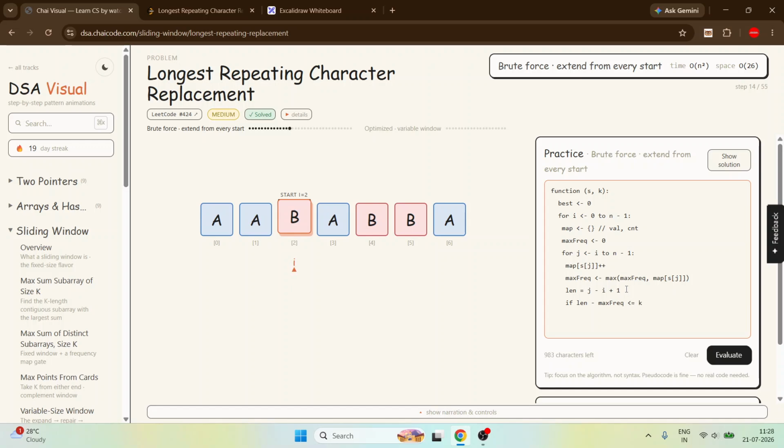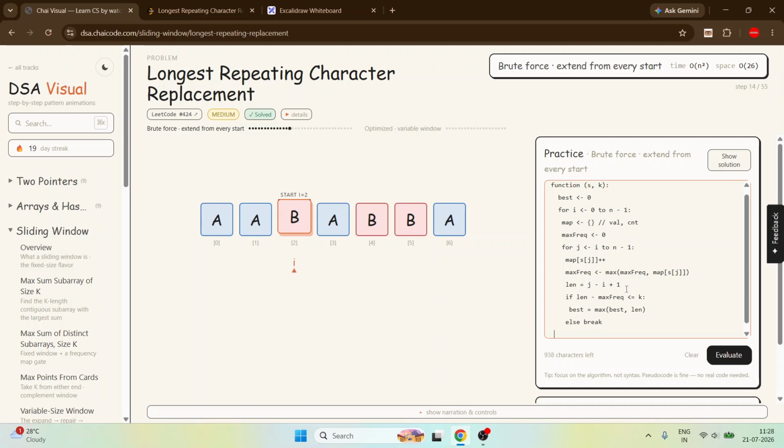Now if length minus maximum frequency is less than or equal to k, simply we update our best answer, which becomes the max of best and the length. Now if it's not possible, we just break. If in any case it is not possible, for that iteration we cannot extend it because it will not give us the answer. So at the end just return the best.